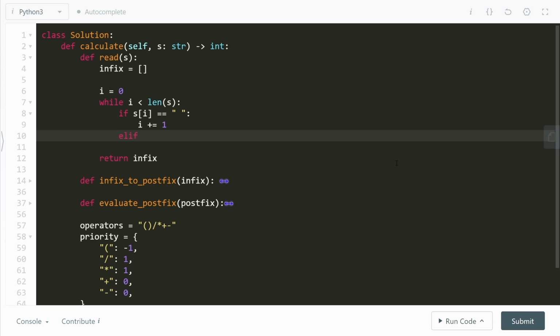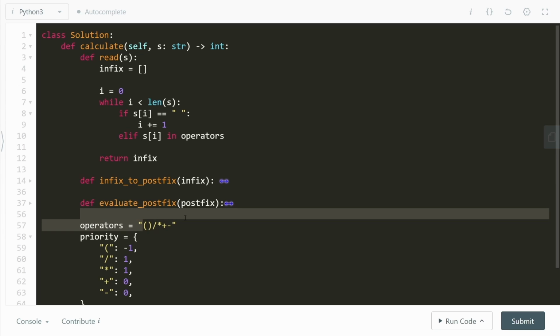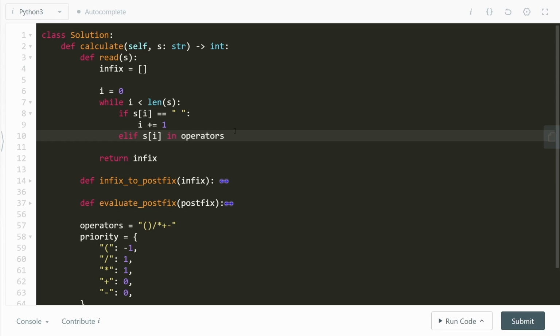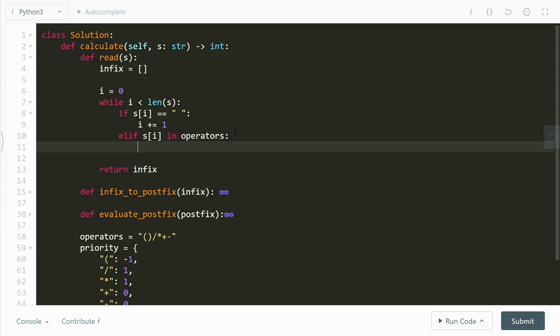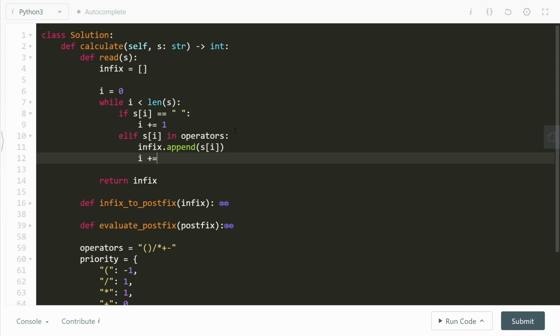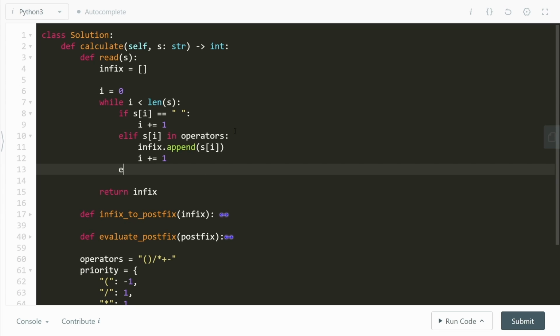But in the case of operators, we can't really do that because we have to add these individual operators to the infix notation list. So what I'm going to say is, if s of i is present inside of the operators, by the way, this operators variable over here is simply the brackets and the multiplication, division signs, and so on. If the current character I'm looking at is an operator, then go ahead and add this to the infix list. So I'll do infix.append of the current s of i. I'll also do i plus equals 1.